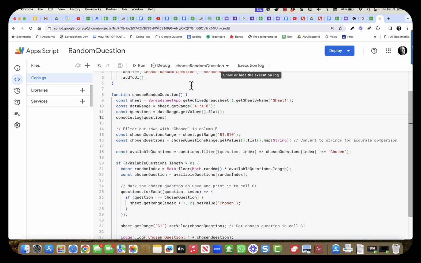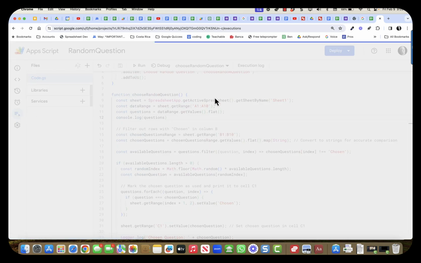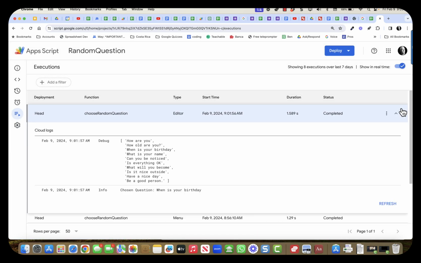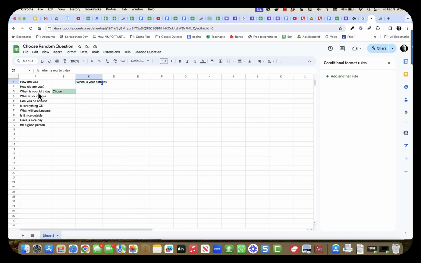So you can see we're getting all the questions, and then, well, actually, let me run this again, because notice in our previous execution log, and we can check that here. We can come here and take a look at that, and you can see there's 1, 2, 3, 4, 5, 6, 7, 8, 9, 10. Okay, well, let's go back to the sheet and see what's happened. Well, when is your birthday? Gets placed in C1 and it's marked as chosen.